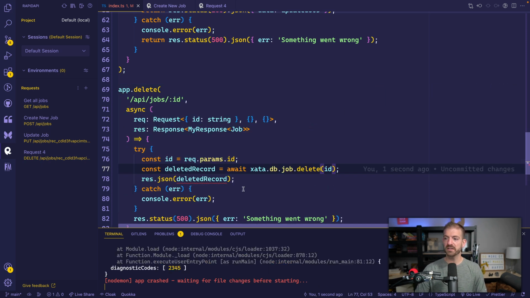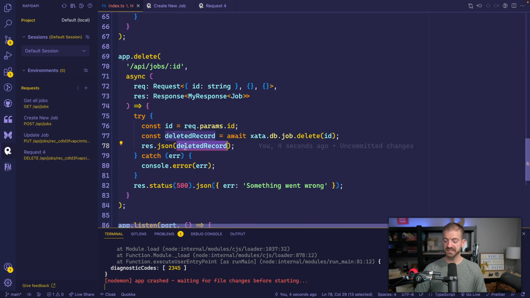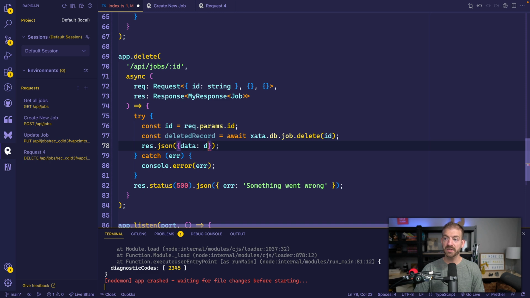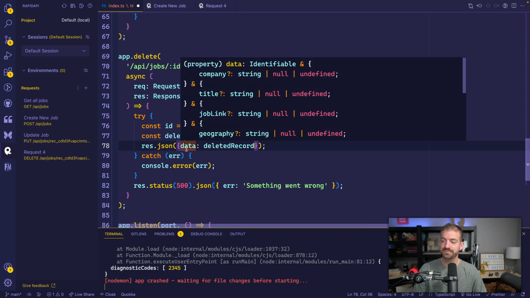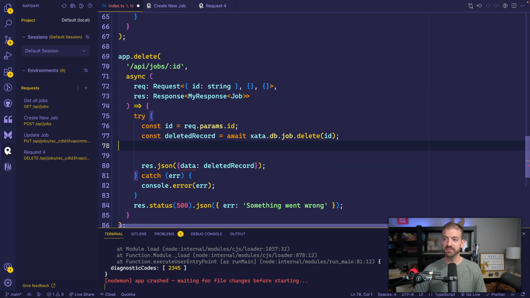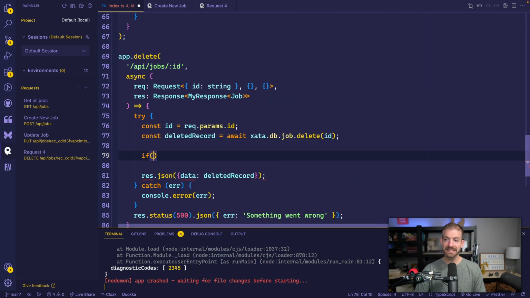All right. So I did a little bit of formatting there. Instead of just sending back the deleted record, we're going to send back an object with a property of data, which is the deleted record. And we have the same problem that we had a second ago with our update, to where the deleted record might not come back.